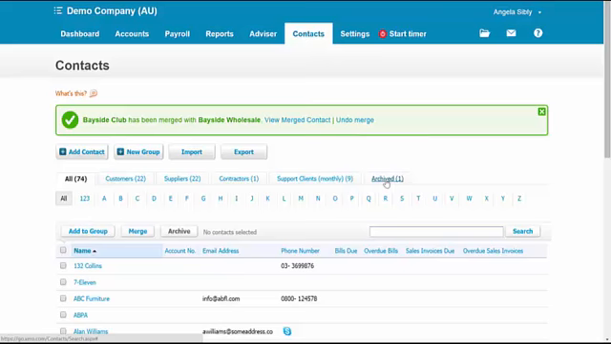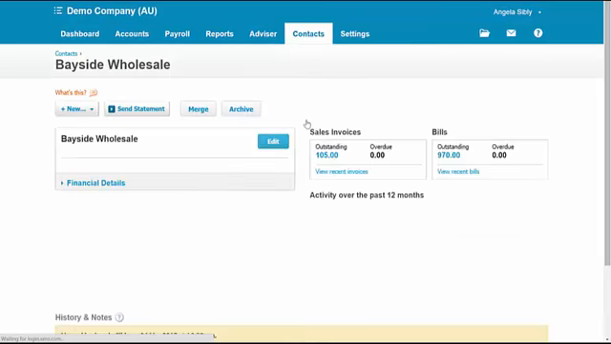Once that merge has taken place, you can see we've got a confirmation message that's come up. We've got the ability to view the merged contact, or if we've made an error, we can undo that merge immediately. Let's go in and have a look at the merged contact.